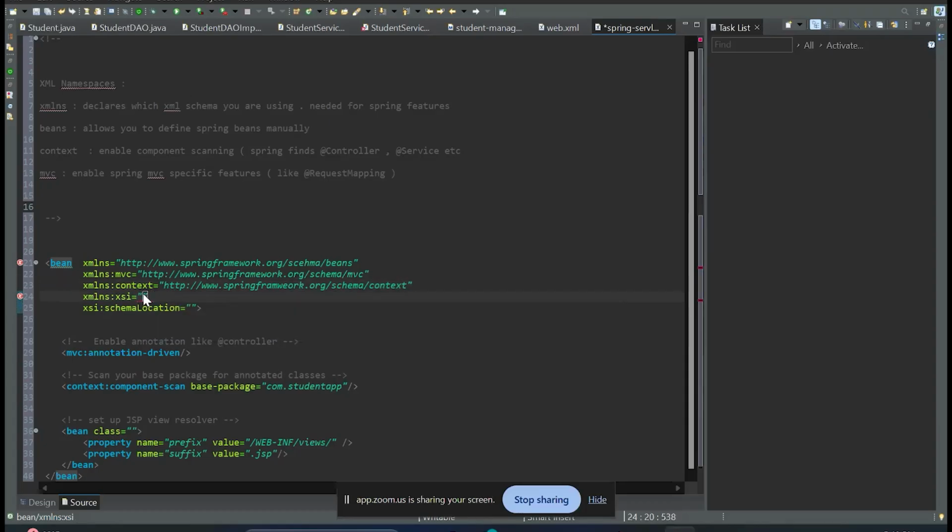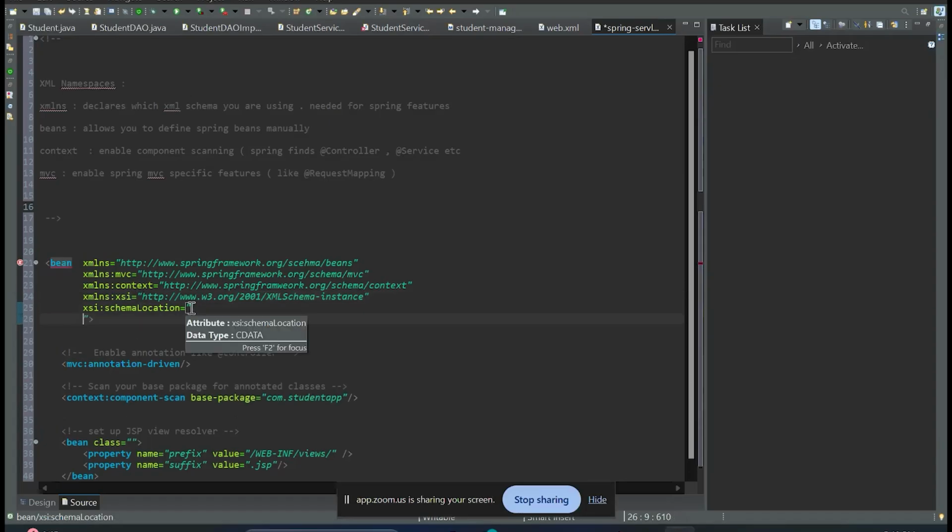For this we have http://www.w3.org/2001/XMLSchema-instance. Okay, so then you can specify the locations. So we have http://www.springframework.org/schema/beans.